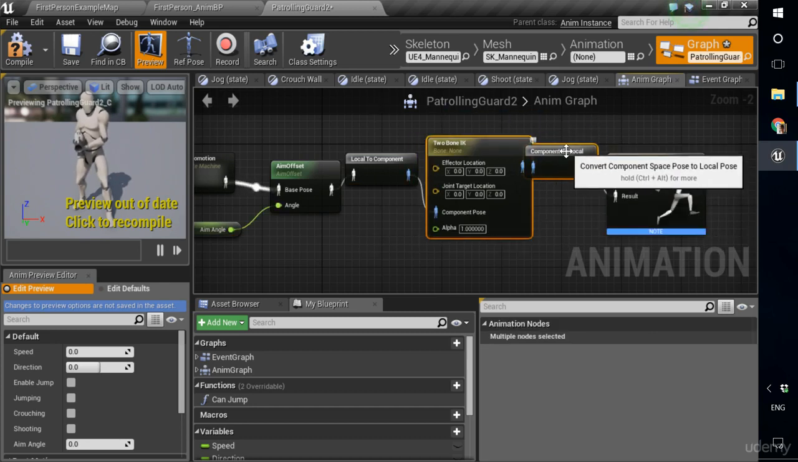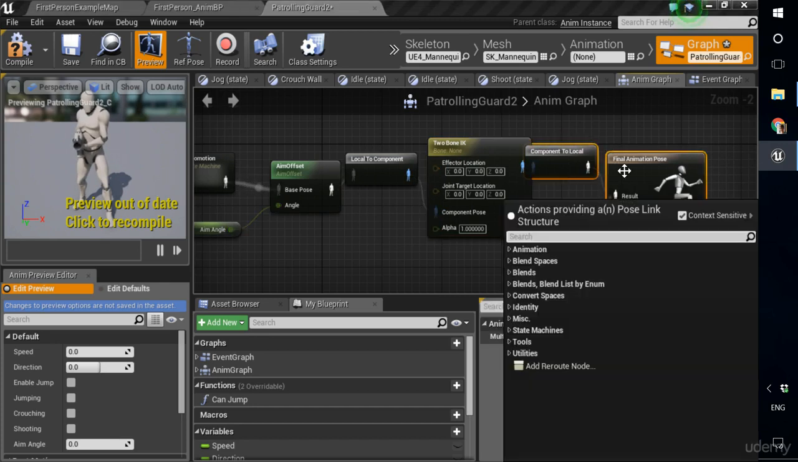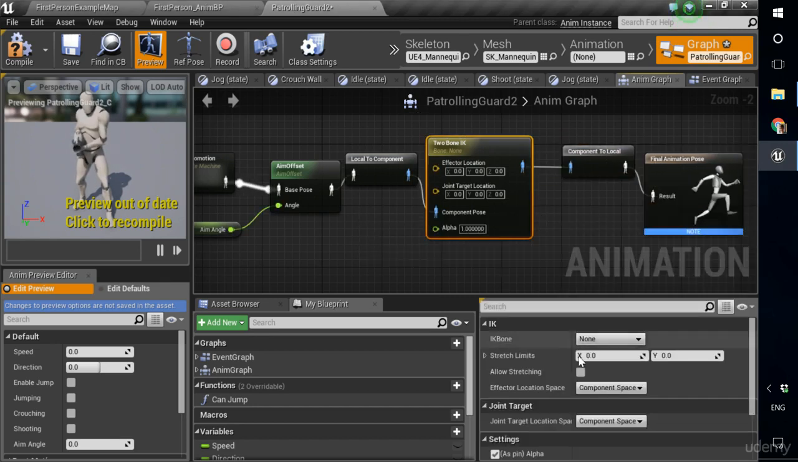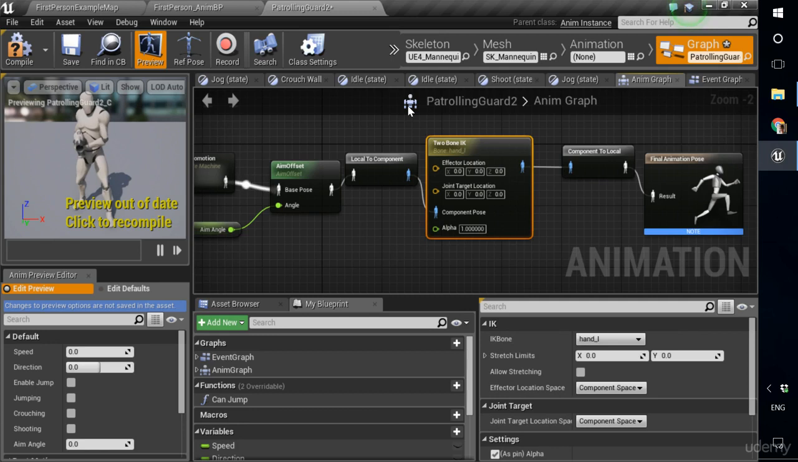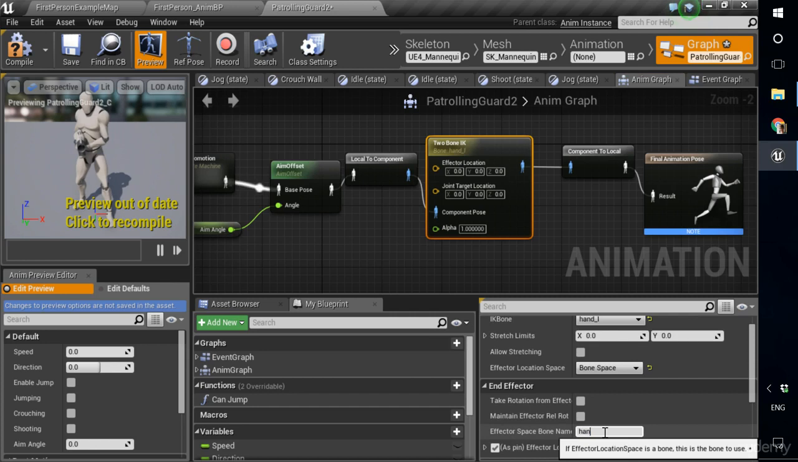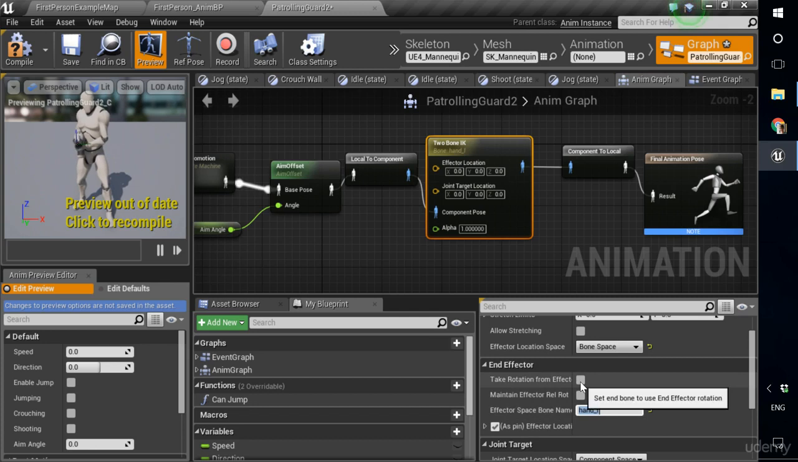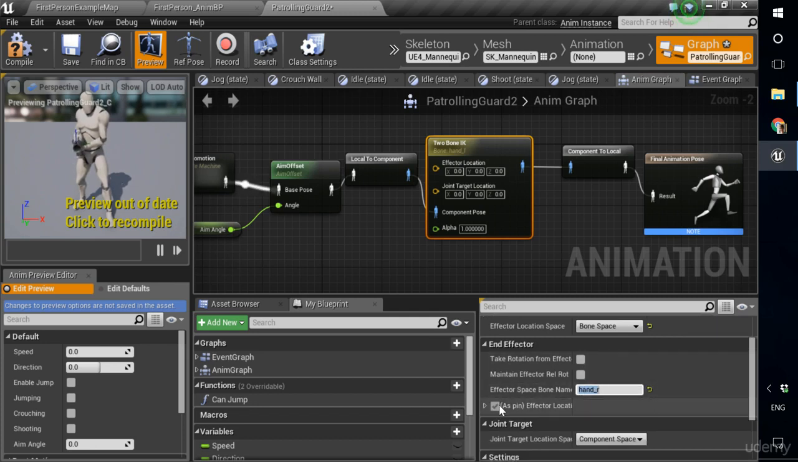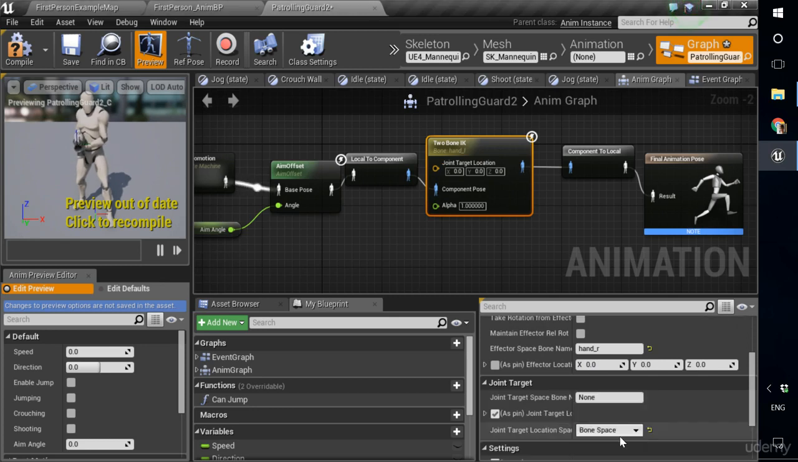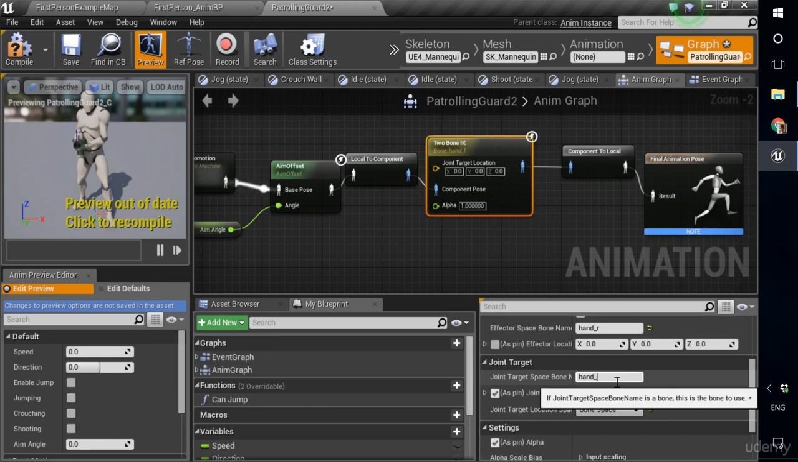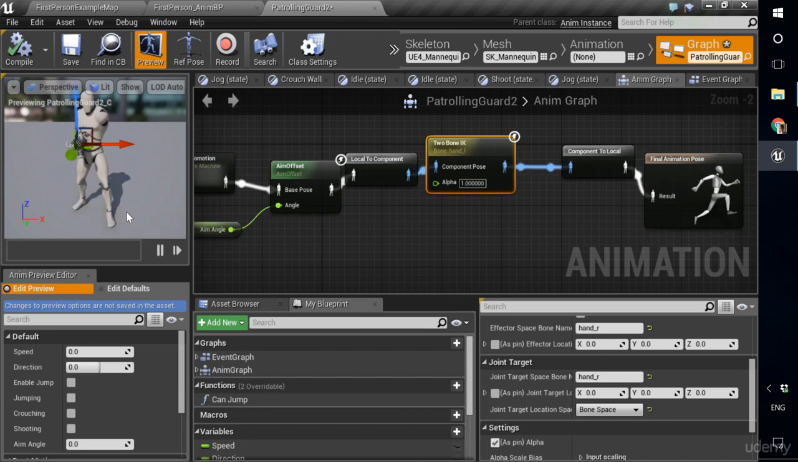Give ourselves a little bit more space so that all the nodes aren't cluttered together. Select the two-bone IK and select the bone I wanted to apply to. In this case, it's going to be hand L. And the effector space is going to be bone space. I'm going to select the effector bone as being hand R. I'm going to remove the pin for the end effector and do the same thing for the joint target. So bone space, hand R, and remove the pin. Let's recompile.